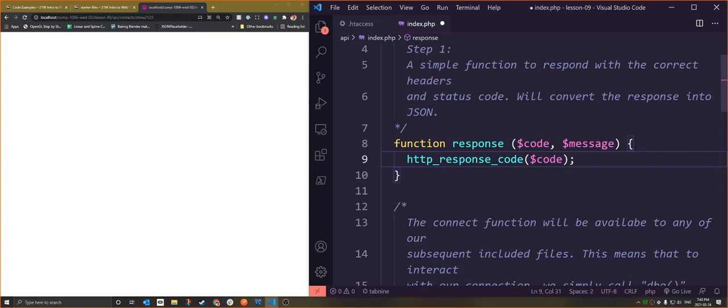So we're going to pass the code here. This code will be whatever we send it, right? So it'll be a 404, a 200, 500, whatever it is. We'll tell it what the code is. But it will be a number.